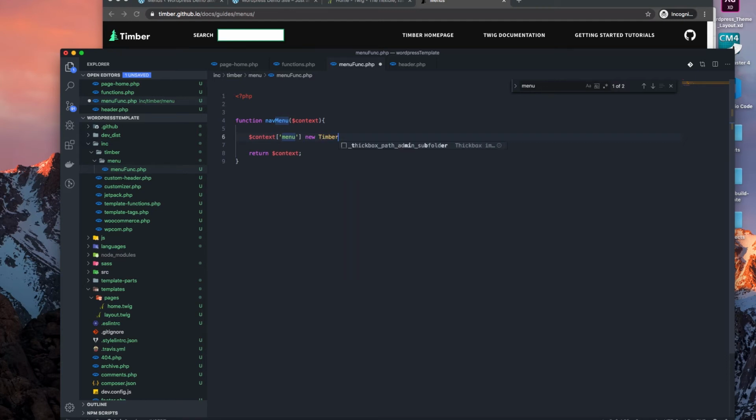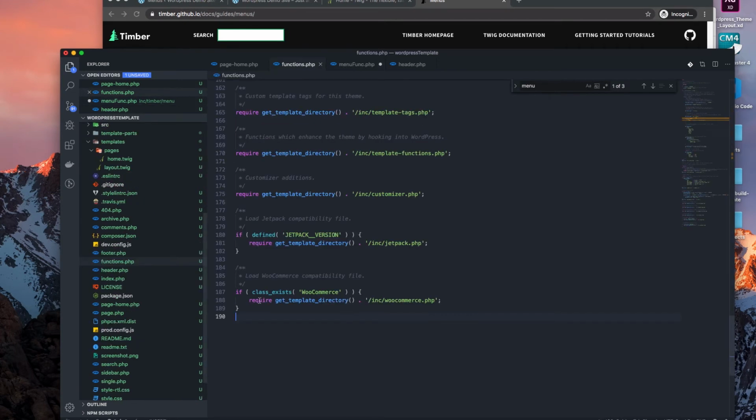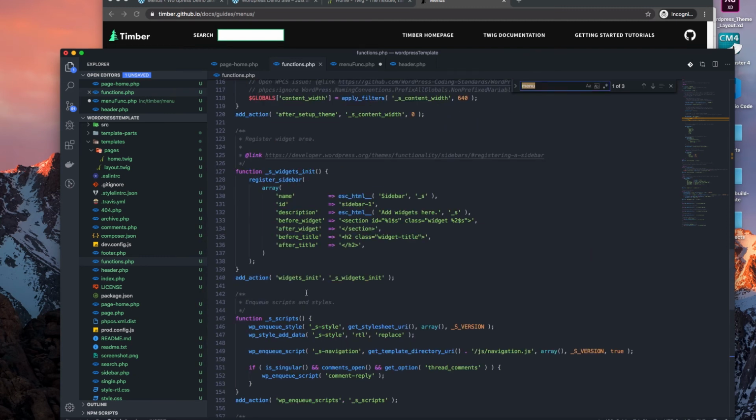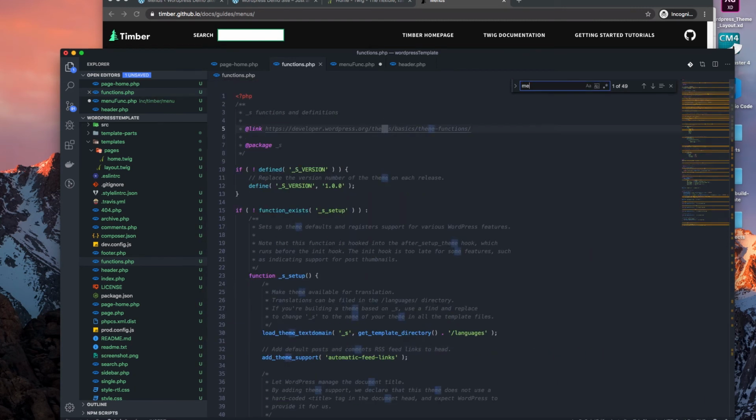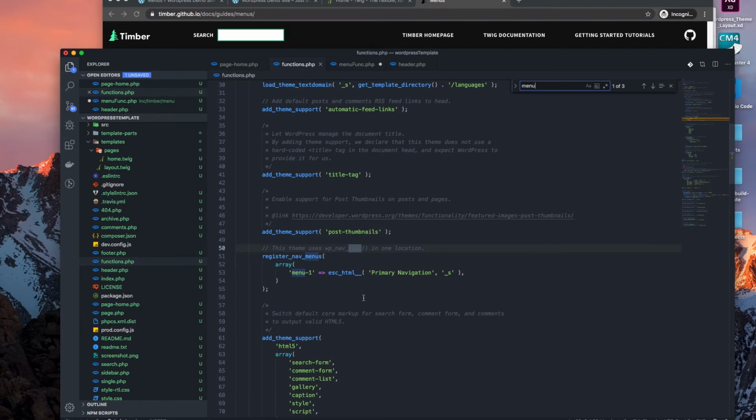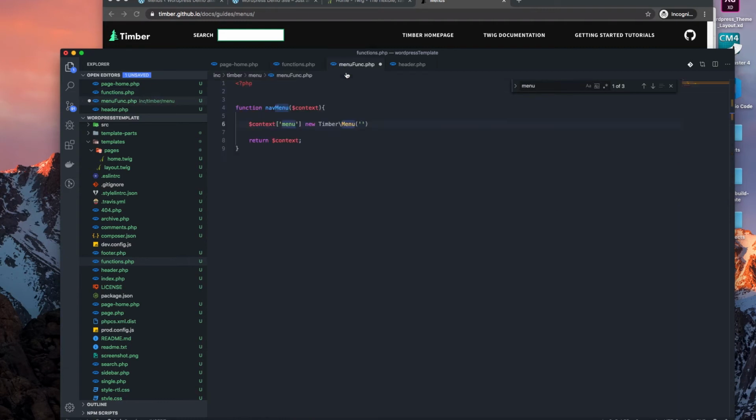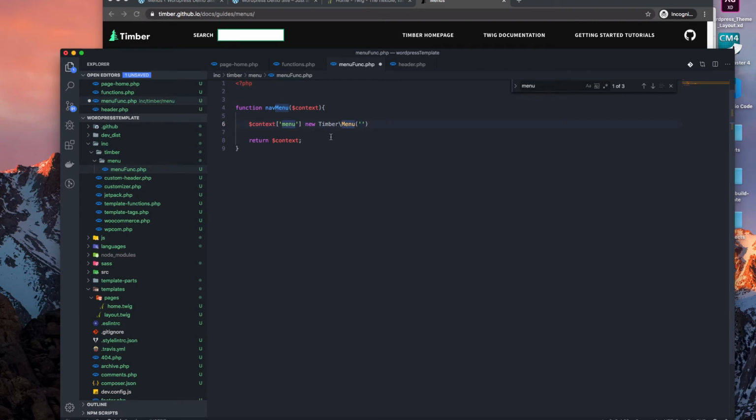New timber, what is it, \menu, and then we call it, see how we have it registered, menu 1, but let's just call this primary because that's actually a better way for me to remember it, but you can name it whatever you like. So let's just call it primary.